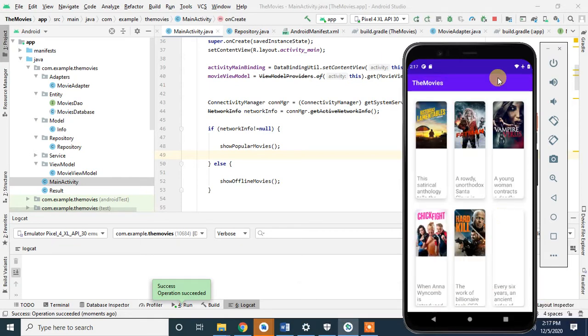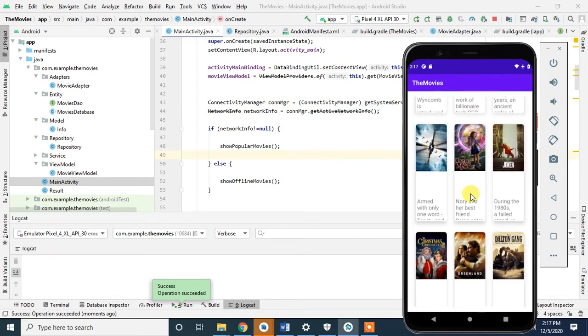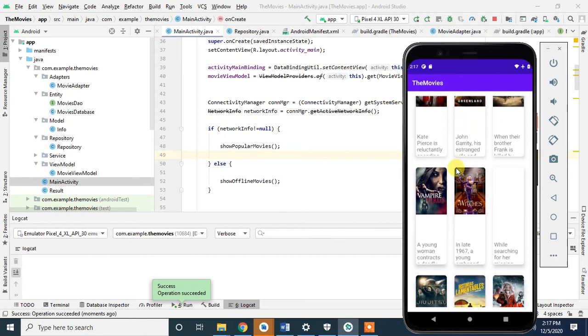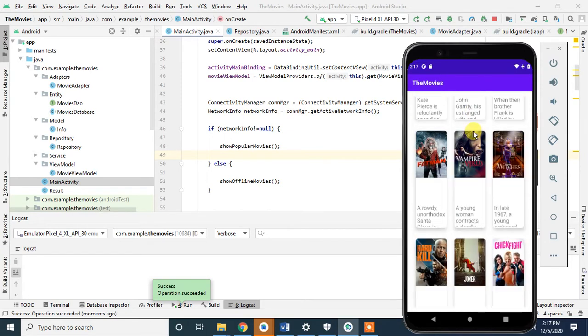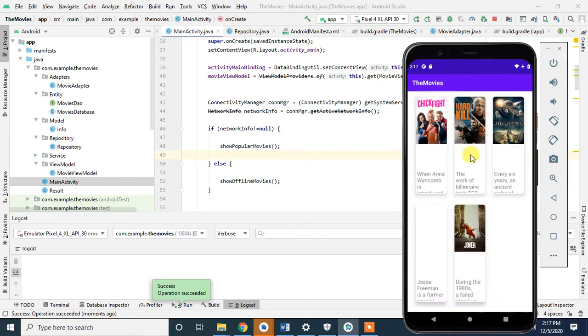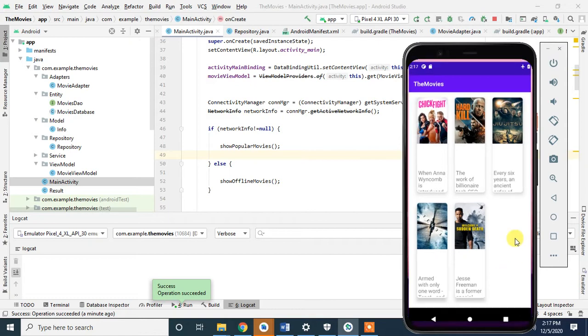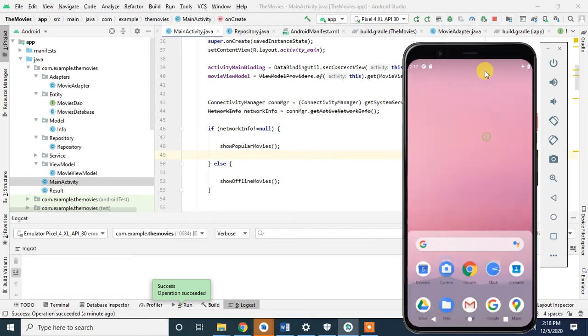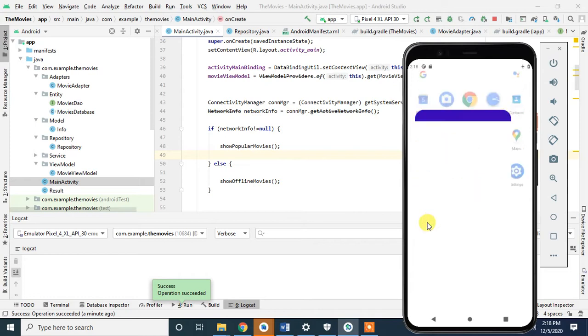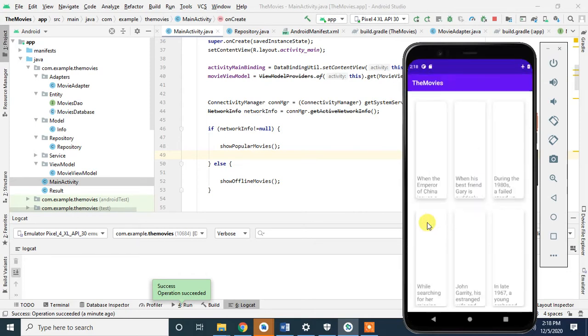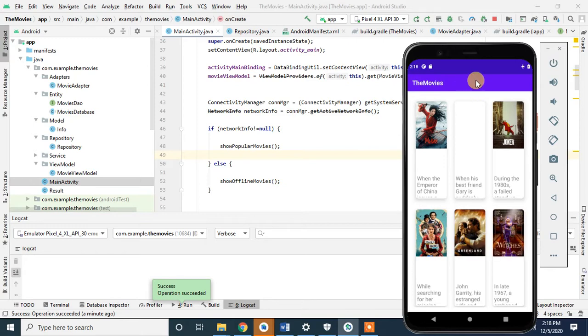So yeah, it's being loaded. So what we will do here is all the images have already been loaded, and now I will kill the Wi-Fi. Okay, the Wi-Fi is gone, and it should have saved all the movies into that. Okay, you see that? It's working.